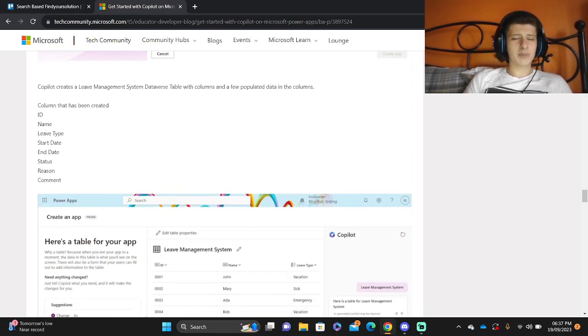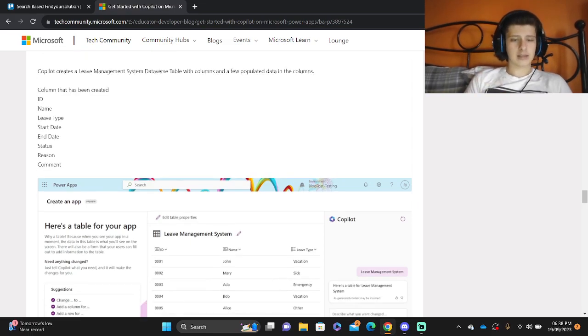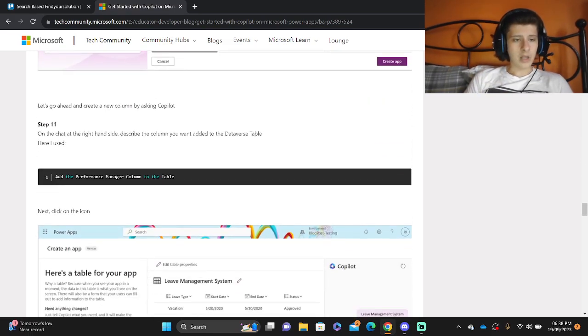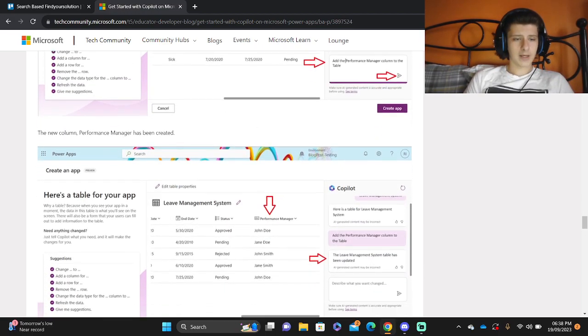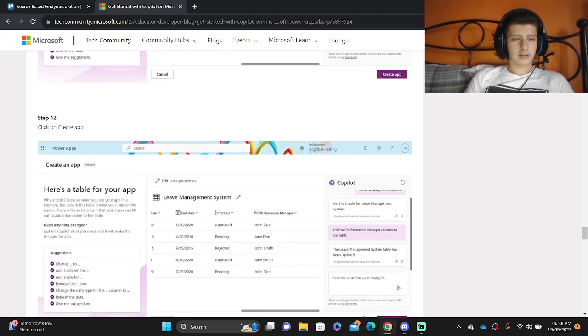CoPilot creates a leave management system Dataverse table with columns and a few populated data in the columns. Columns that have been created: IDs, names, leave types, start dates, end dates, status, reason, and comment. In the chat on the right-hand side of the table, describe the column you want added to the Dataverse table. Here we used: add the performance manager column to the table. The next column, performance manager, has been created.